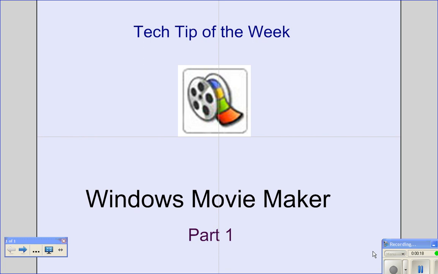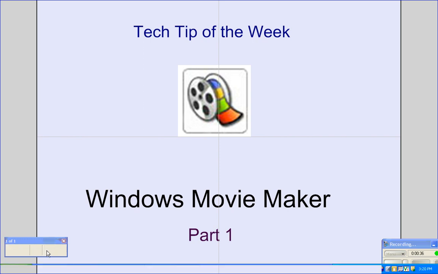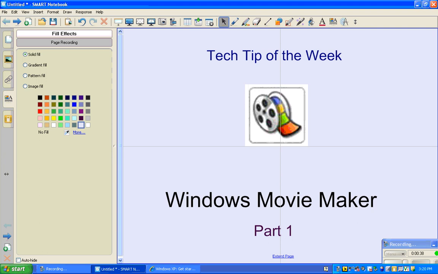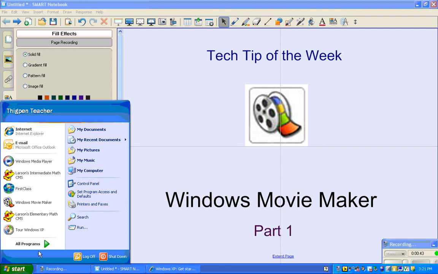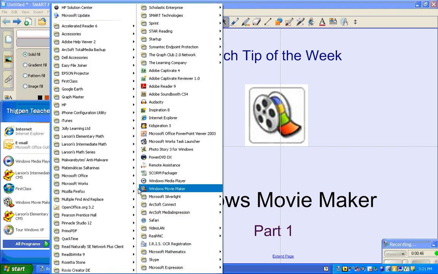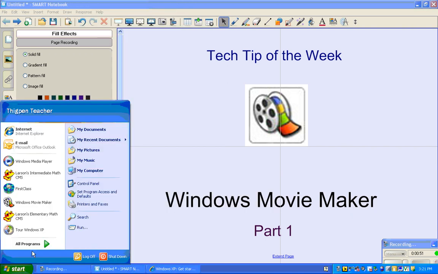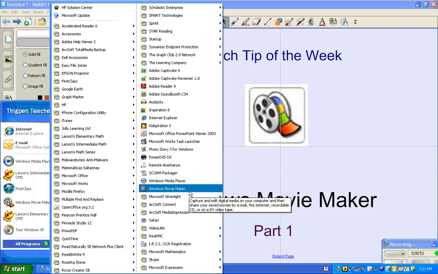Before we even start, your students or yourself need to have the pictures, the video, or the sound you want to use in your movie already found or created. After you have created your movie, your video, or your sound, you can go to Start, Programs, and find Windows Movie Maker. Once again, I went to Start, Programs, and Windows Movie Maker.